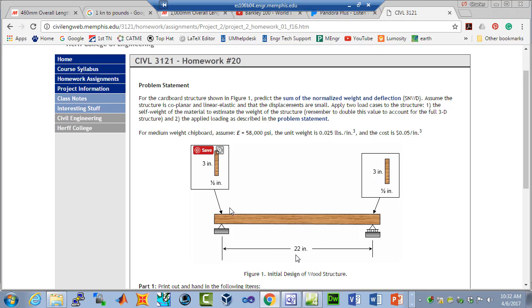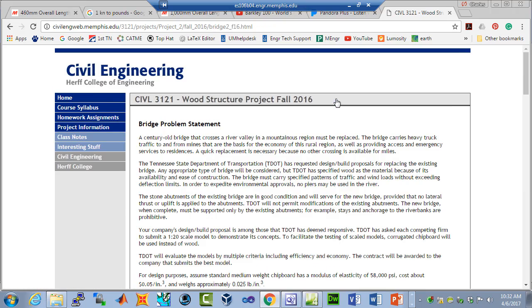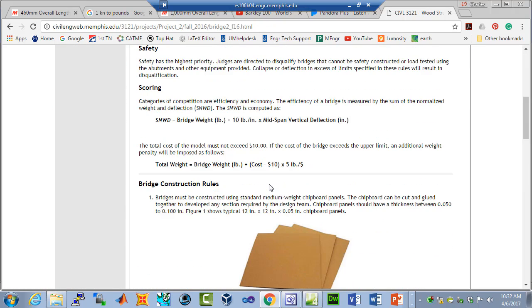Also, I pointed out that this is incorrect information. The span is 20 inches, but the length of the beam will be 22 to give us an inch on the supports. And then here's all the material properties that we need, and that will work on those. Also, it says don't forget to go back to the project description where we have the equations for how to calculate the sum of normalized weight and displacement. You can see it's a function of displacement and the weight. And then also there's a weight penalty for cost. So we'll come back and make those calculations at the end.